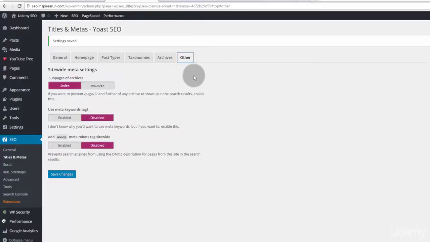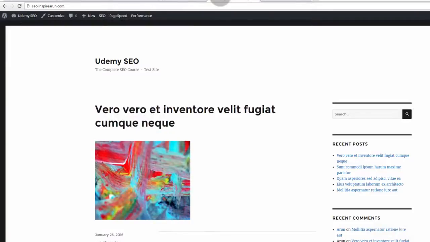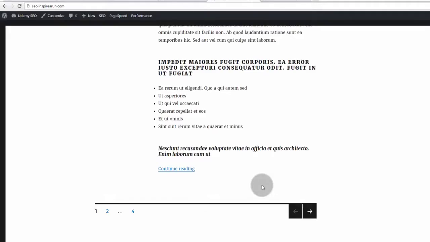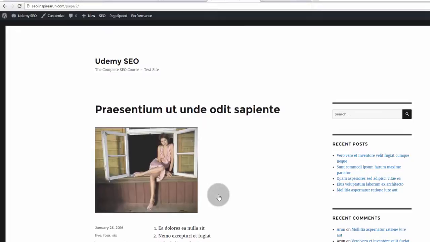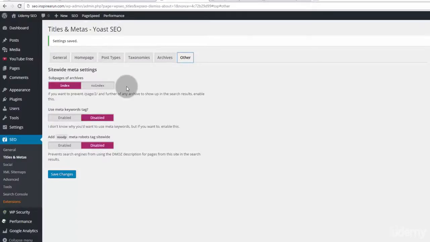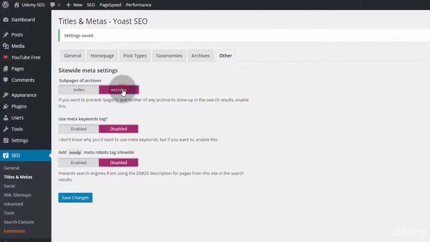Coming to the other tab, Subpages of Archives. This is nothing but the subpages of the home page. When we come down to the bottom section of our home page, you can see the pages, that is page 2, page 3, page 4, etc. All the content in the subpages will be similar to the content of individual posts, right? So you don't need to index them, but you need to index page 1 alone, which is your home page. So to disable the indexing of subpages of archives, select noindex and click Save Changes.